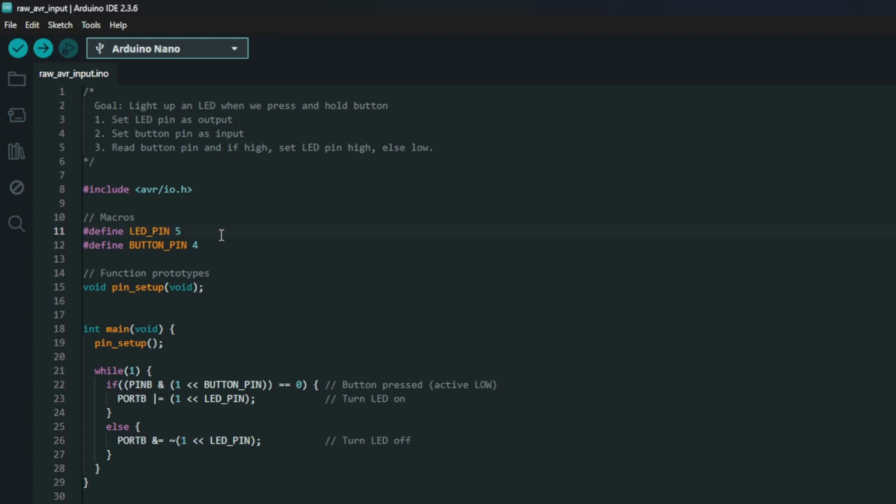For the button, we could choose anything. I just decided to choose 4. And then we need to read the button pin, and if it's high, so for example, if it's outputting either 5 volts or 3.3 volts high, we set the LED pin as high also.